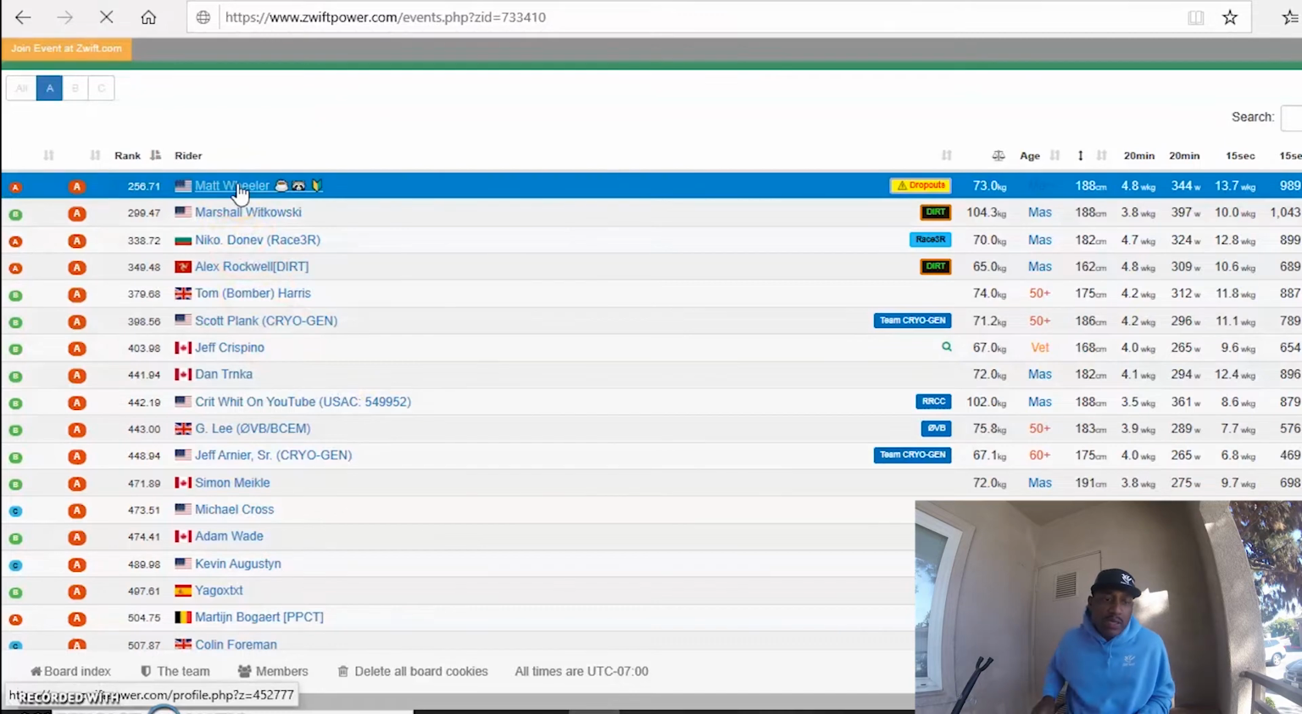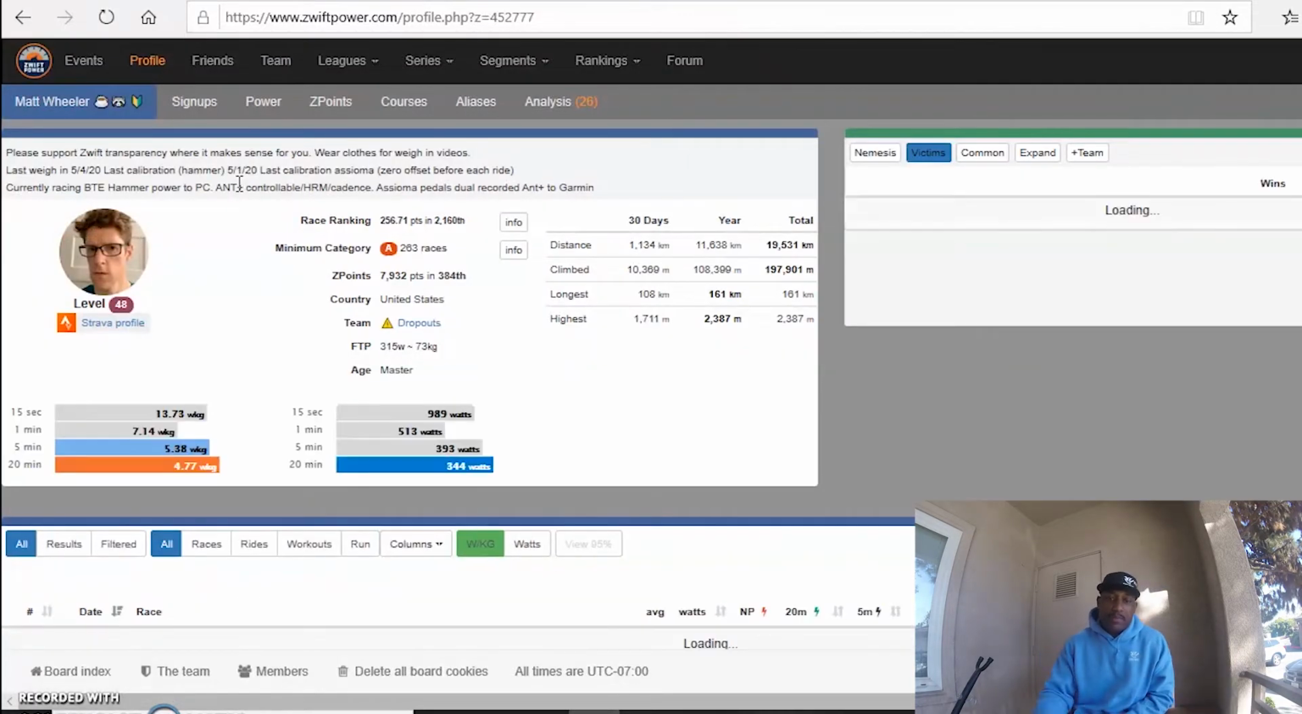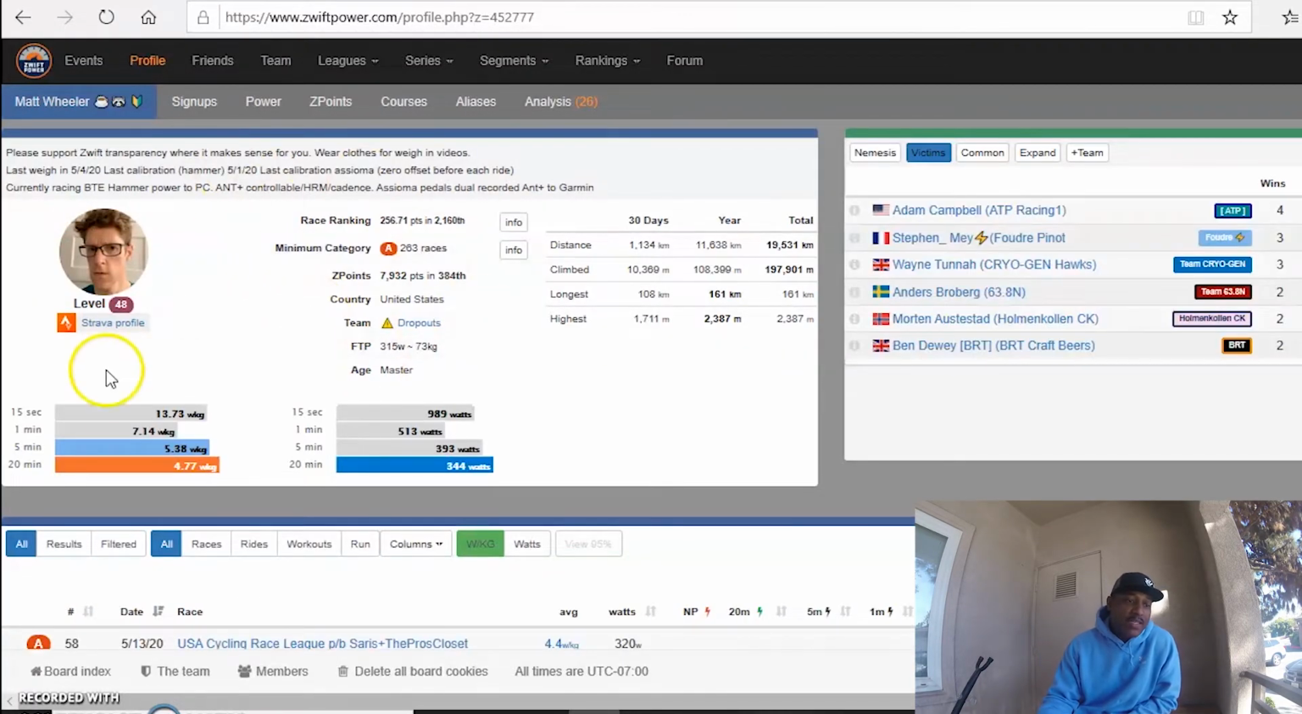So you click on him, and then this pulls up his profile, so I can see what he looks like. I can see what level he is in Zwift. I can go and look at his Strava profile, what team he's on. I can pretty much see all of his information.